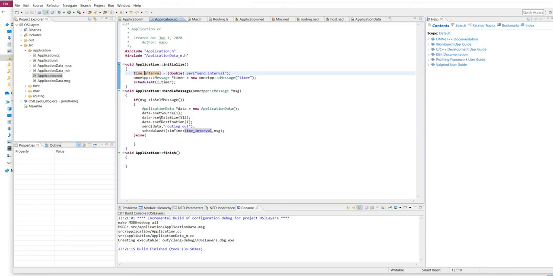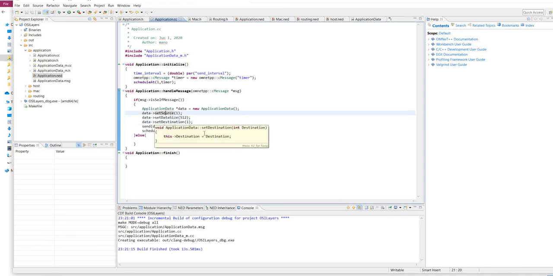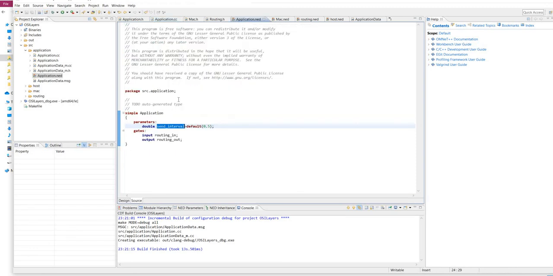The same thing we can use for the data size and destination and source. Let's say we need to do another one for data size. So here we create another parameter of the type, let's say, integer, data size, and let's say by default it is equal to 512 byte.